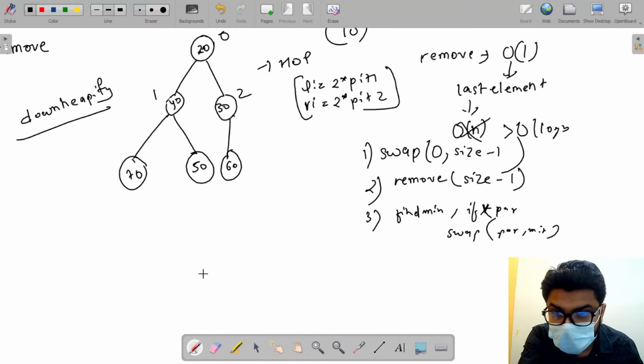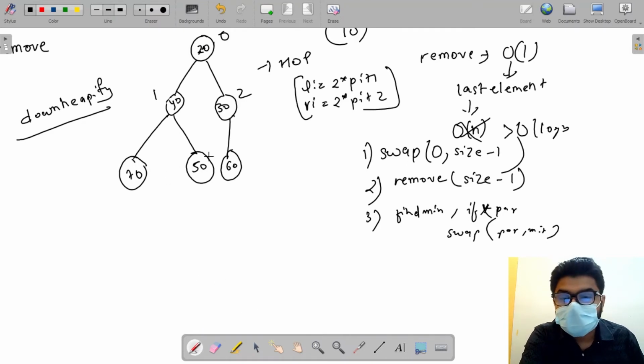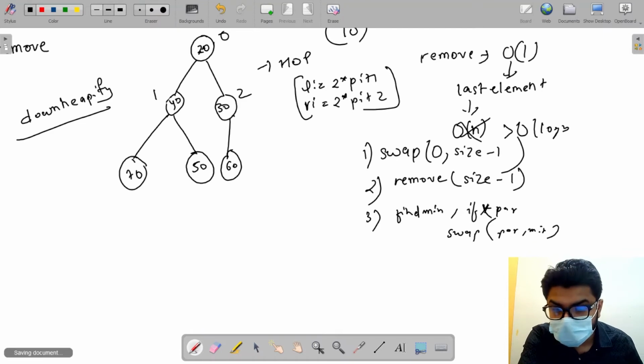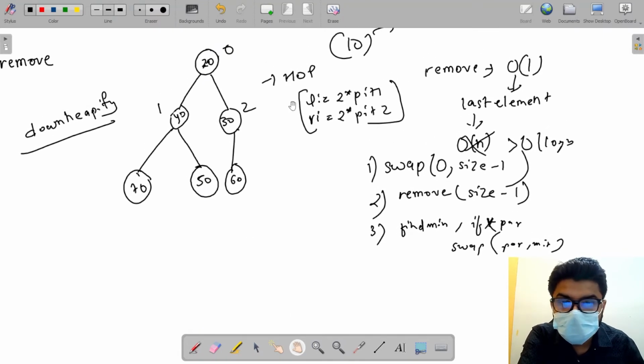Now we can clearly see that the left child is greater than the right child. As I stated earlier, it is completely possible. It is still a heap following the heap order property, and it is a complete binary tree.